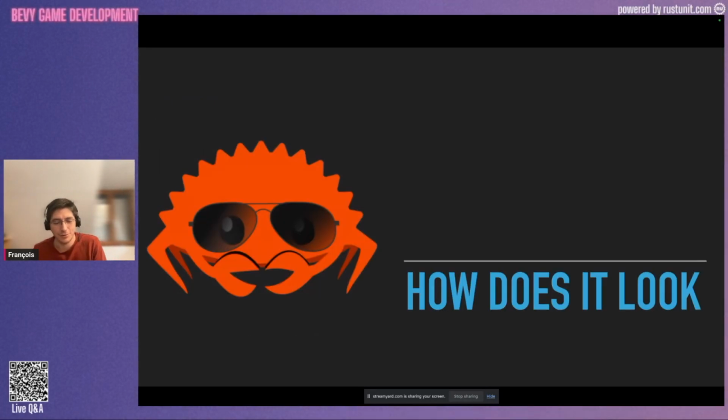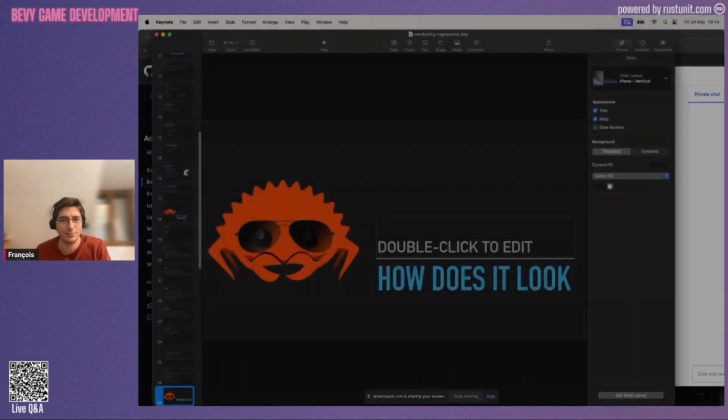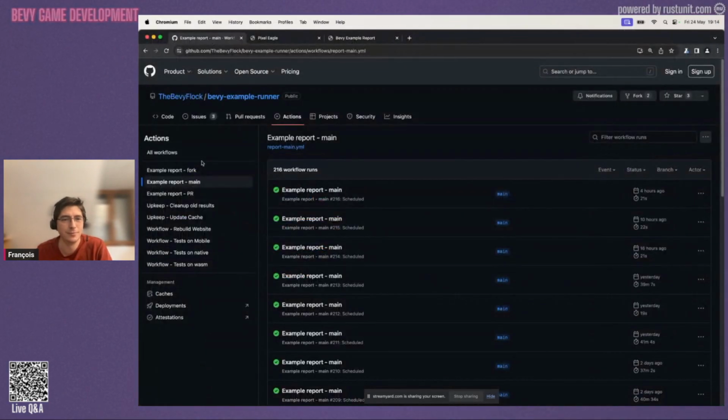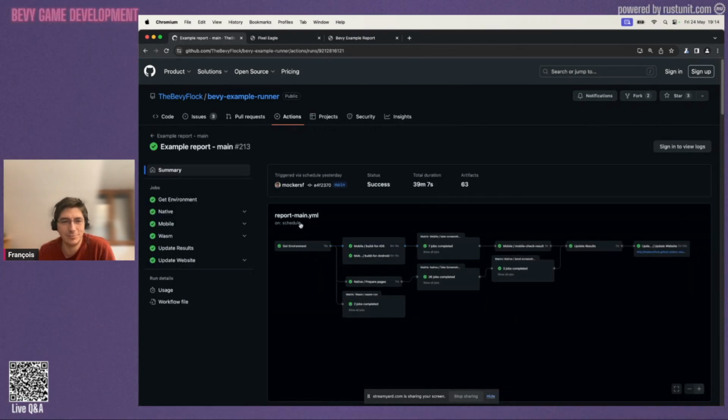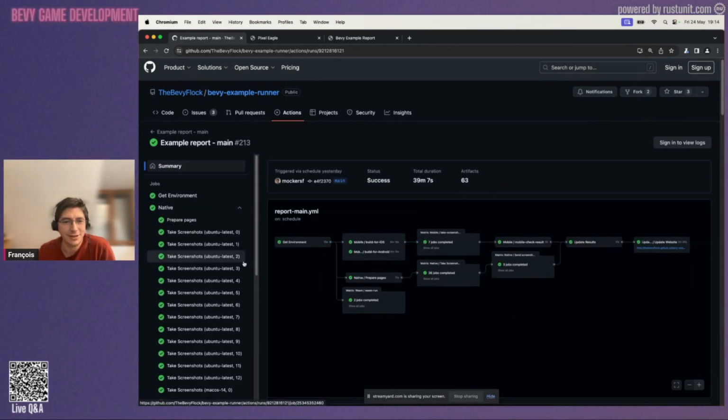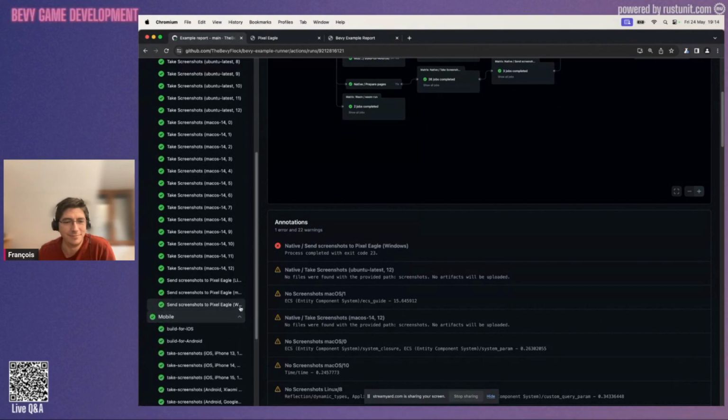So how does it look? I will switch to my browser now to show you. So this is my repository when I run all the actions. I don't run them on the Bevy repository because it would take a long time and it would block pretty much every other action because as you can see, it's running a lot of jobs in parallel.